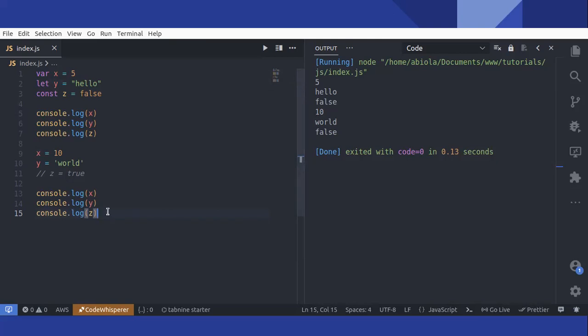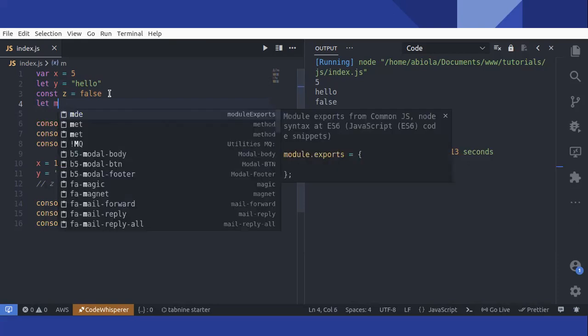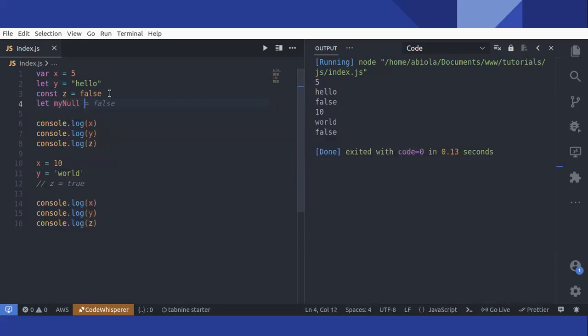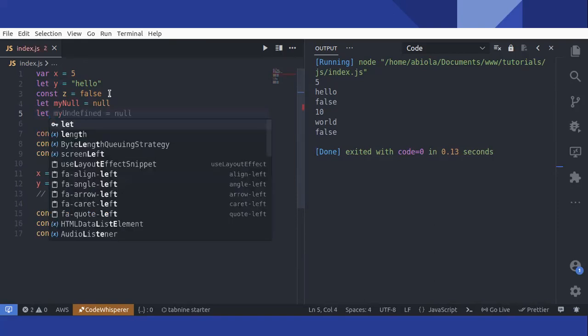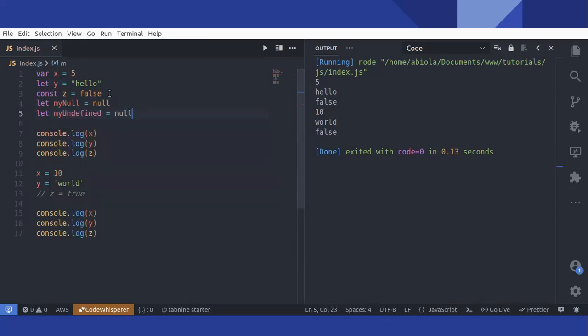Now we have 5 primitive types in JavaScript. We have the string, the number, the boolean, which can be true or false. We have the null and the undefined. So let me quickly define some new variables here and define this as my null and give this a value of null, and define another variable as my undefined and give this no value. So in JavaScript, when you don't give a variable a value, it automatically comes as undefined.